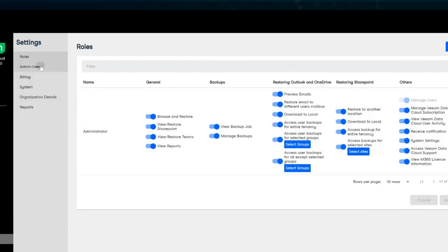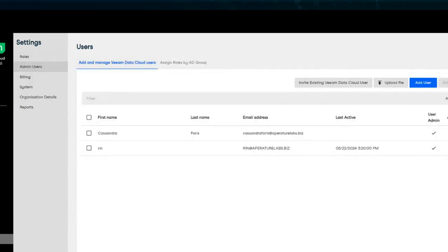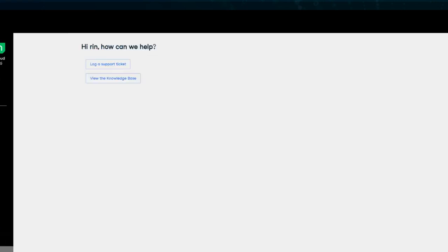Now, for generic administrative users that would have control and definitive rights, you can assign those here in the admin users. If you do have any type of issues with support tickets or support requests, you can automatically log a support ticket directly by using this button and view the wide knowledge base through this link here.